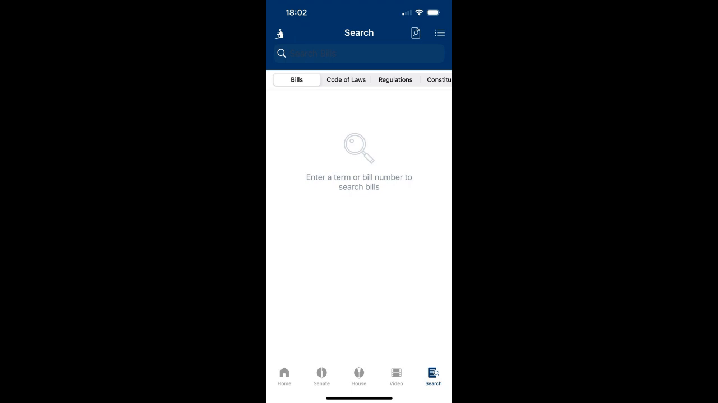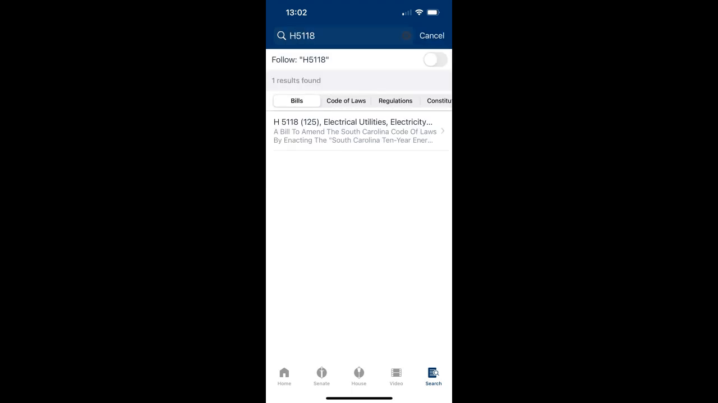Now, to follow a bill, you'll notice at the bottom of every page there's a House icon, a Senate icon, a home icon, a video icon, and a search icon. Clicking the search icon brings you to this page, which says enter a term or bill number to search the bills. So if you have a bill number, you can enter a number like I did here. I entered House Bill 5118. And when I did that and hit search, you'll see that it did find House Bill 5118.